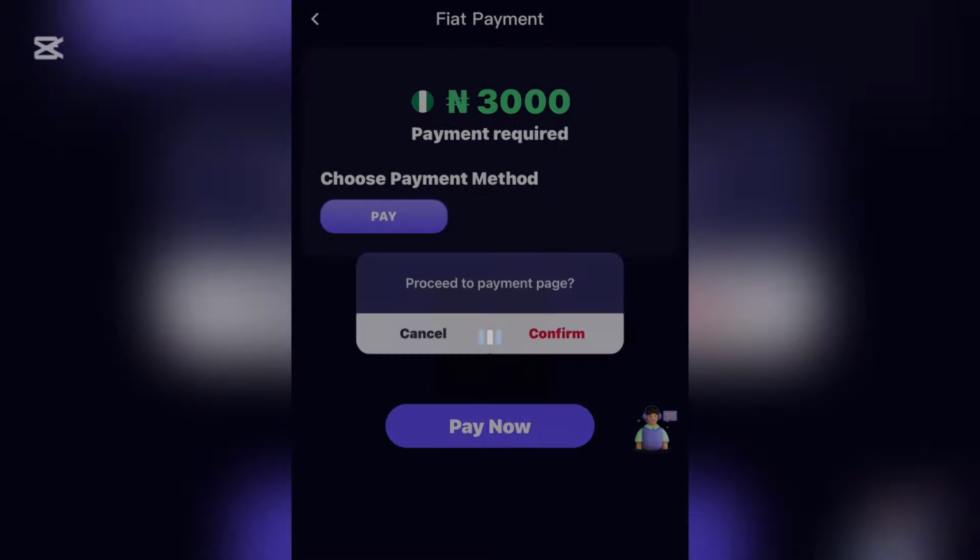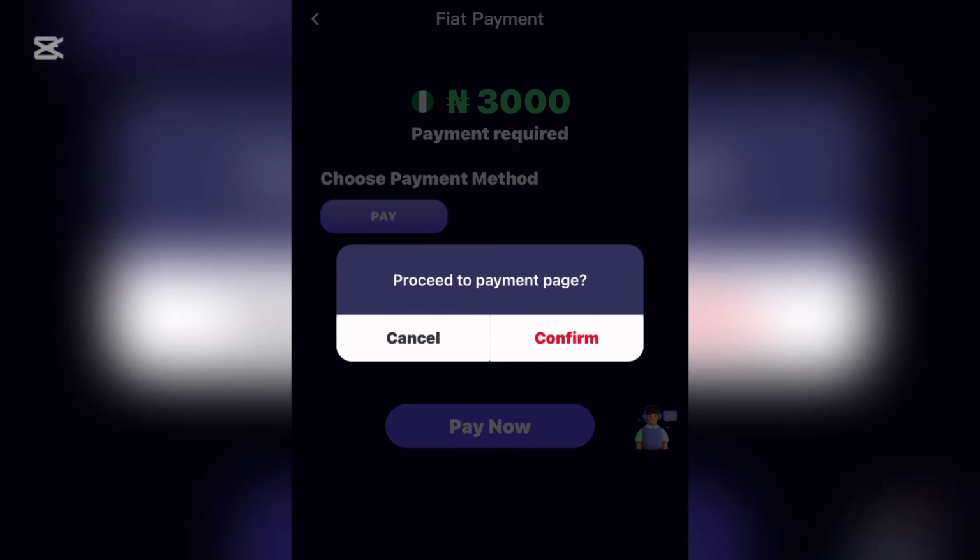Okay, so once you click on pay now, they'll be asking you to proceed with the payment. You just have to confirm the transaction. So once you click on that, it's going to direct you over to a page where you can actually copy an account number and make payments to this platform.